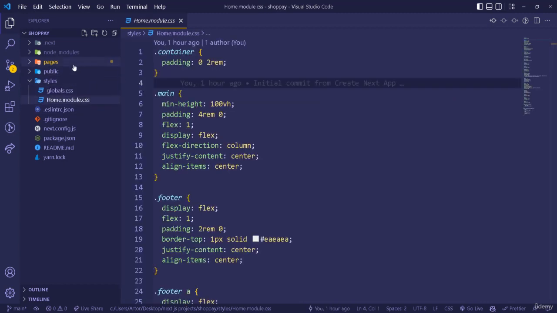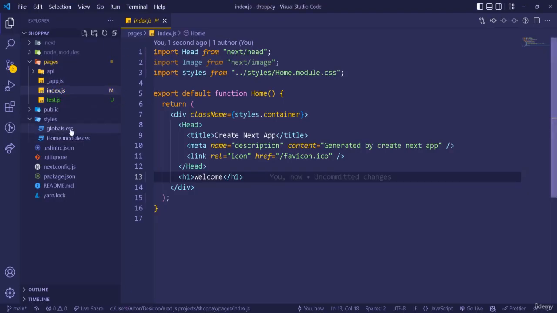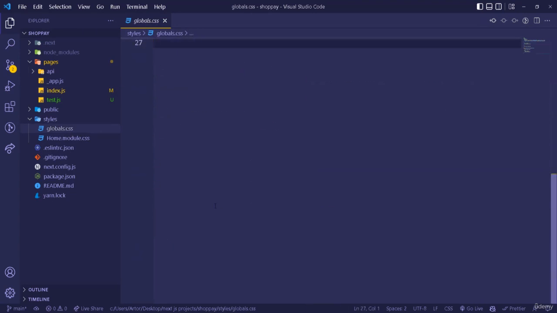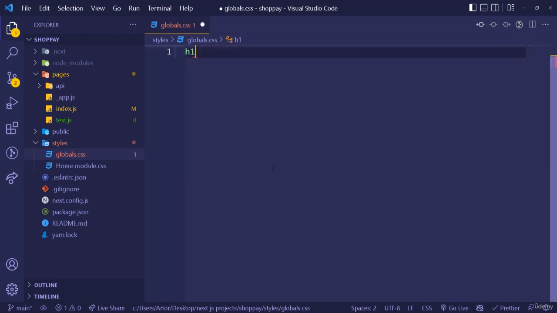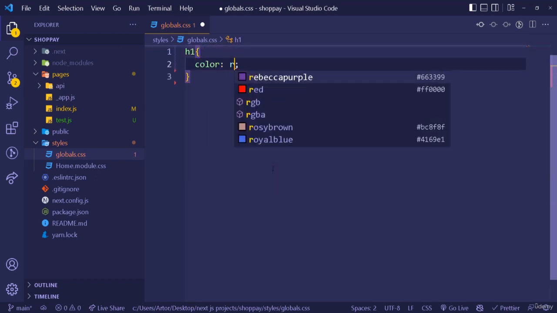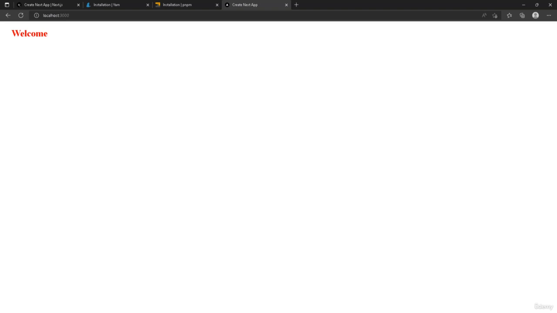So if you go back to pages and then go back to our index, for example, let me open that in the browser. Let me go back to home. Okay, so we have the welcome right here. We can actually go and change something in the style. So I can go to globals, for example, and select the H1. Let me zoom in a bit so you can see it. Let me remove everything and just have the H1 right here. So we can make, for example, the color red. Okay, so that's a way to style it in the globals, and you can have all the styles right here. So if you go back, you can see the difference right here.